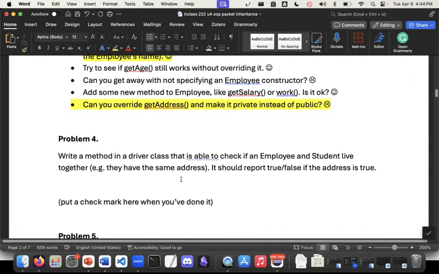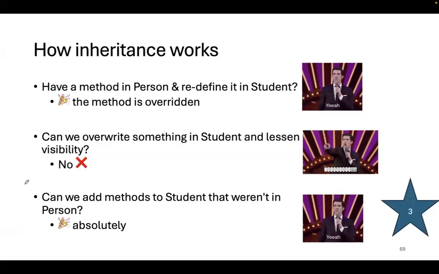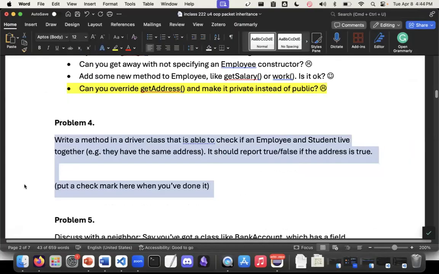Okay, so I've got another task for you. So in your people driver class, I would like you to write a method above the main that checks if, or no, actually, sorry. We got to talk about something before we do that. That's the next step. So the next step is to check if an employee and a student live at the same place. I feel like that's a reasonable ask, right? We've got maybe like the parent works for some company and the student lives there, and so they would live the same place. The question is, how do we find that out?